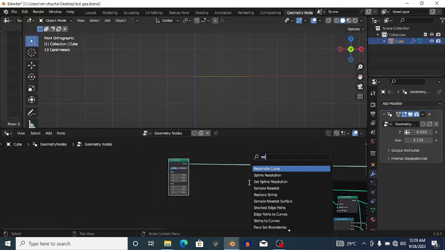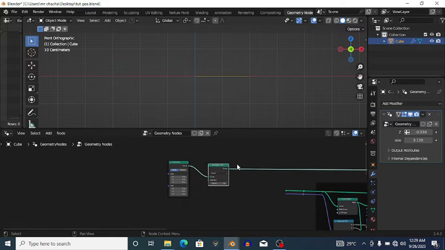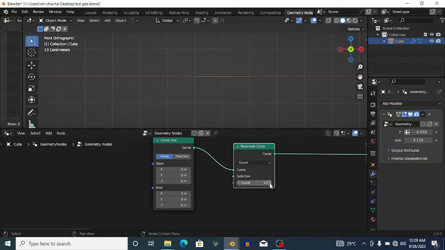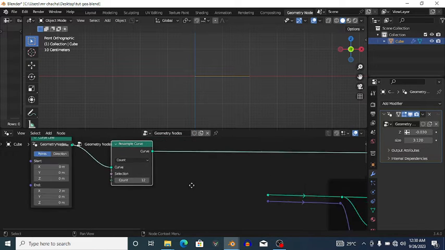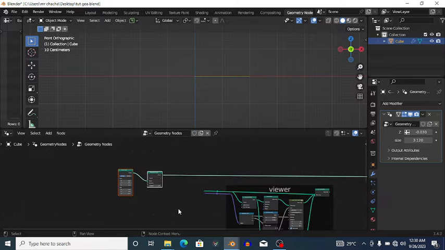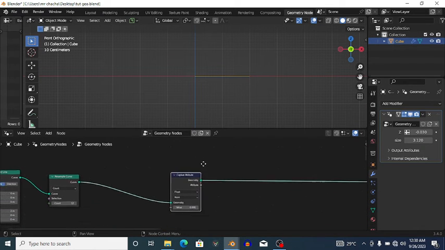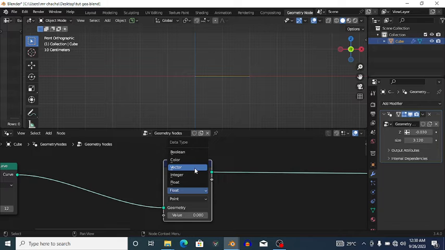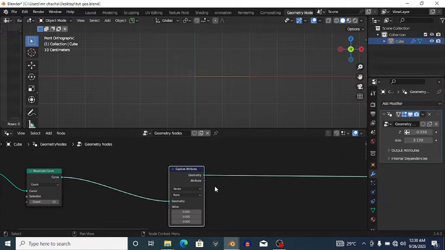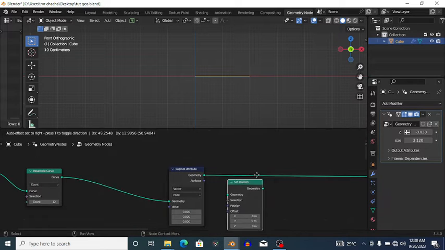afterwards I'm just going to resample this curve to something like 12, and this is going to give the spline more resolution for a demonstration that I'm about to show you right now. So afterwards I'm just going to grab this over there and I'm going to capture an attribute. Okay, so capture attribute, and I'm just going to change it to vector here.